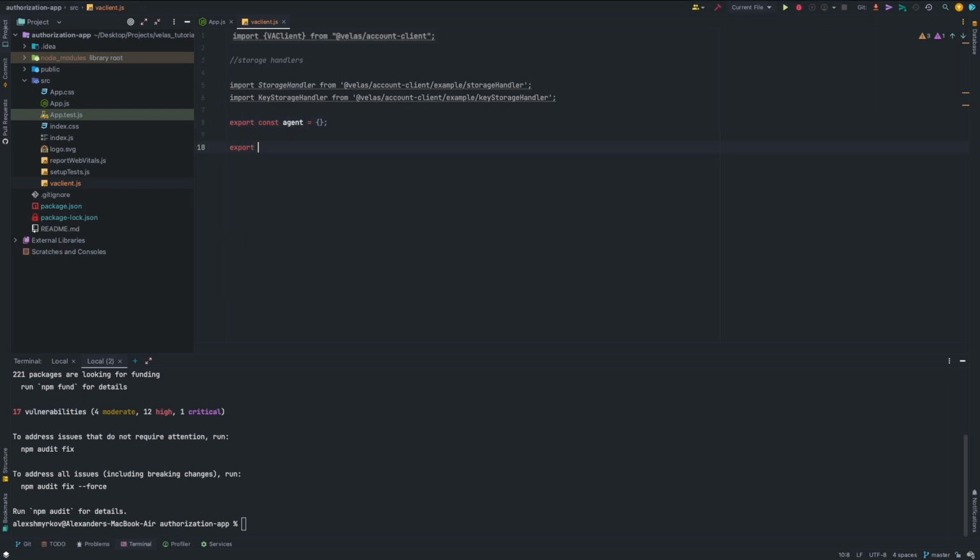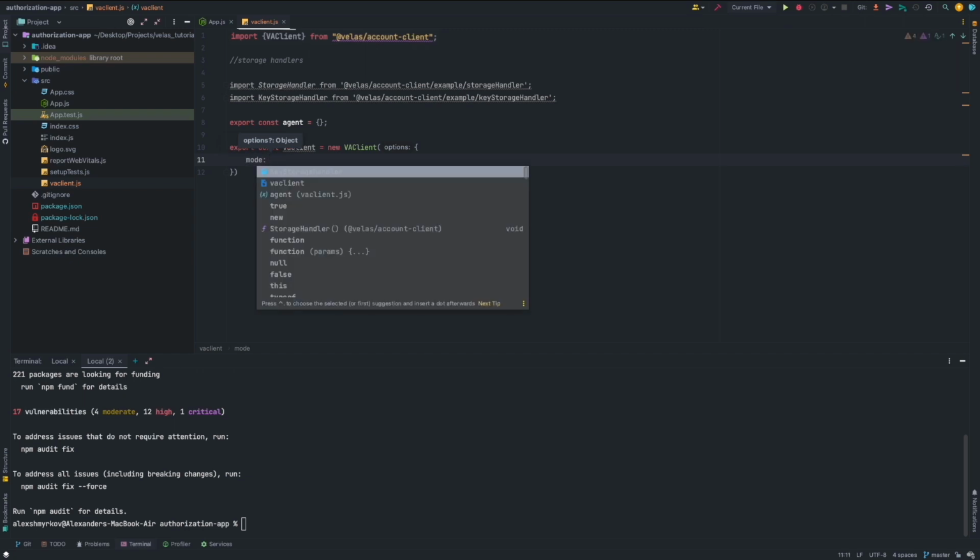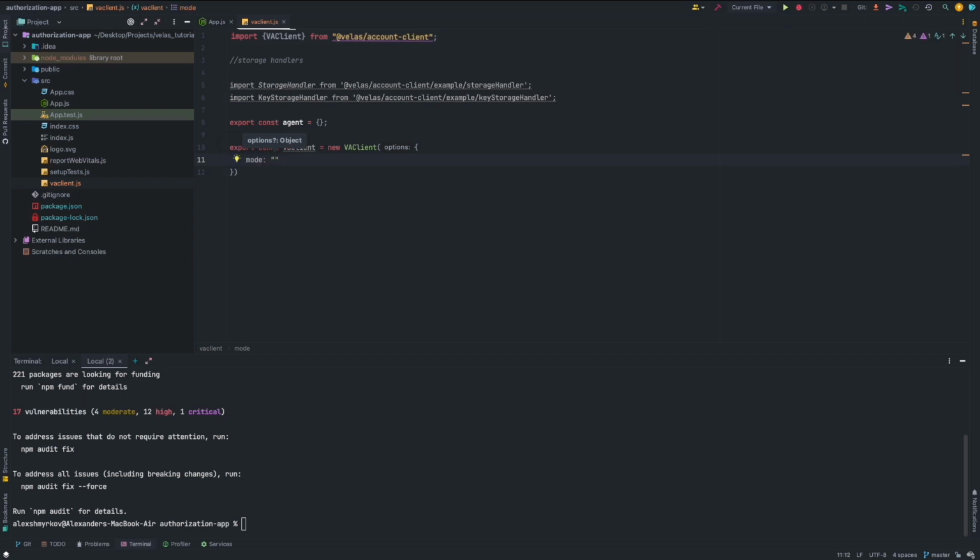Then we need to export another variable, which will be an initialized VA client. Now we need to fill it with the necessary properties. The first one is called mode. That determines the default way to open Velas Account. It supports redirect, which simply redirects the user to Velas Account, logs him in, and redirects back. And pop-up, which opens Velas Account in a new browser window. I will use redirect for this tutorial.